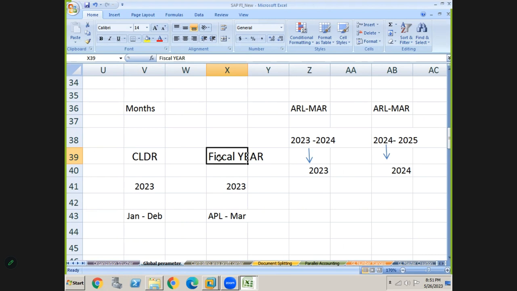When you compare to the calendar year, February is the second month, but in the financial year February is the 11th month. February 2024 is the 11th month of 2023. March 2024 is the 12th month of 2023. Then April 2024 is the first month of 2024. So March is the last month of 2023.